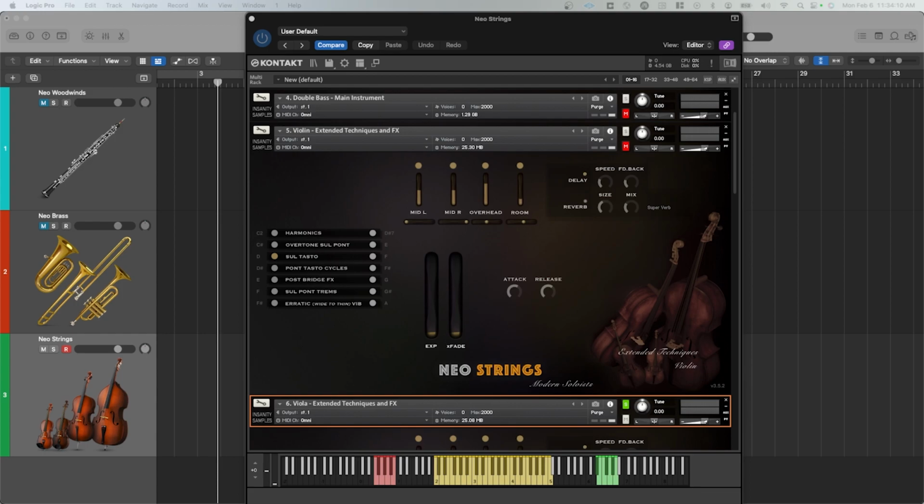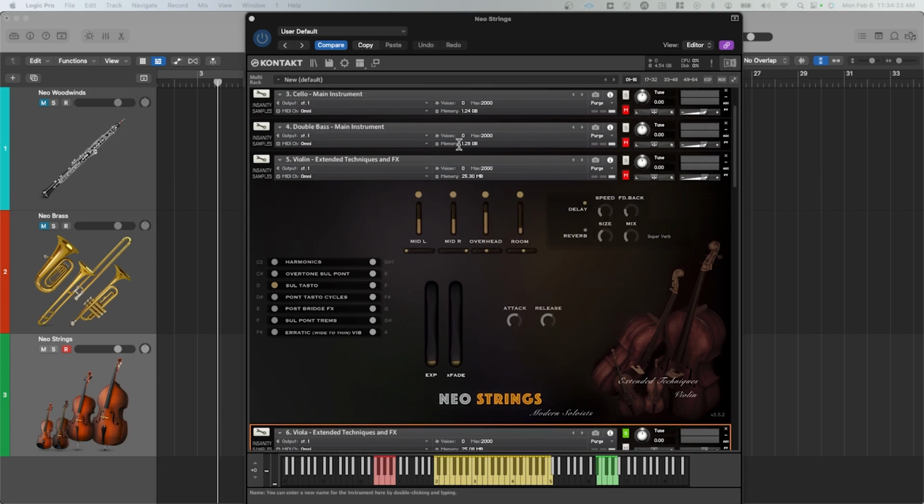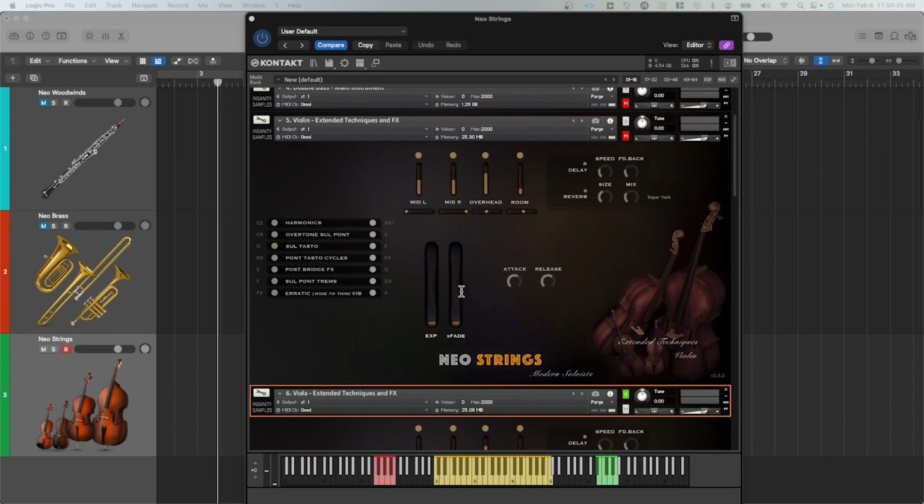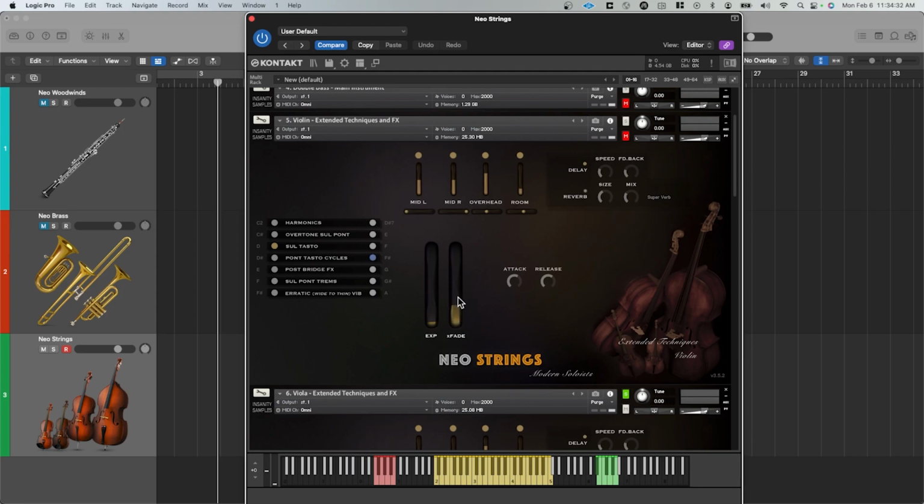All right, so let's jump into the violin extended techniques and effects. These are some additional effects. There are seven articulations here. And again, very similar layout as we saw in the other plugins, where you have your expression. You do have this crossfade, which allows you to crossfade in between two different articulations. So whatever you have on the right side here, you can crossfade all the way up or all the way down. So all the way down would be the sol tasto in this case. All the way up would be the pont tasto cycles, and in between would be sort of the blend there.